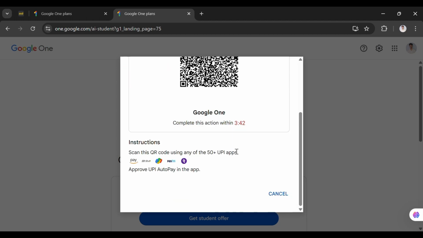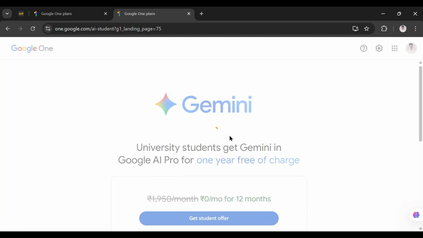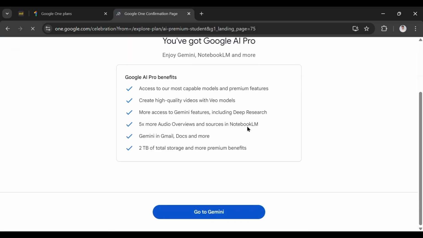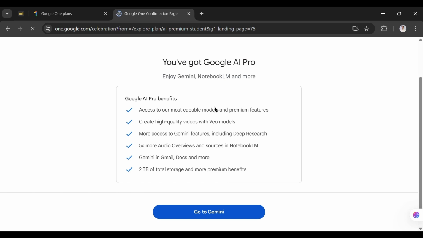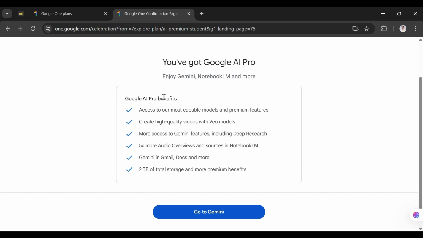Okay, so you can see it is processed. Okay, yes, it's completed now. Successfully done, you can see. Now you just have to close this page and you can see this page. All the details, facilities and data are given, and you can read them also. Here 2 TB of storage is also given to you. Google AI Pro benefits, all the benefits are here.